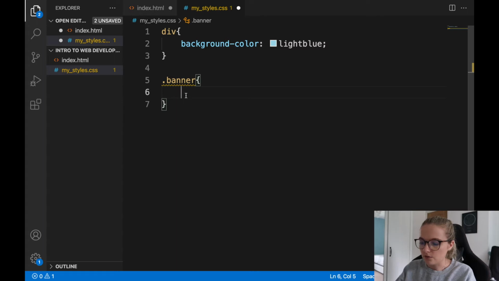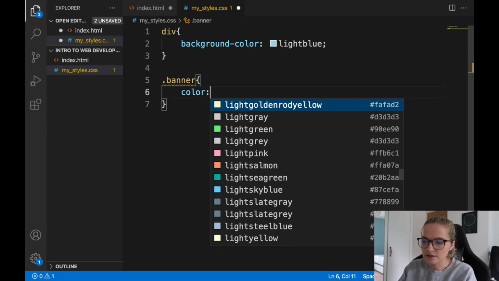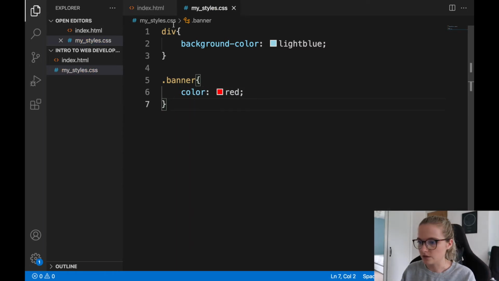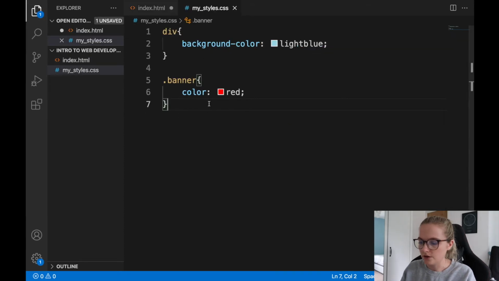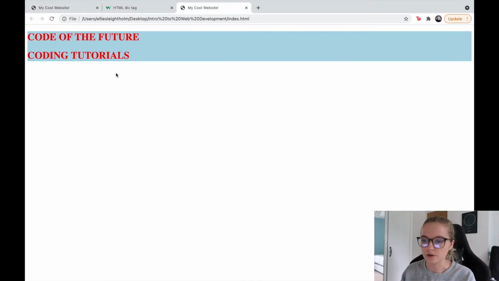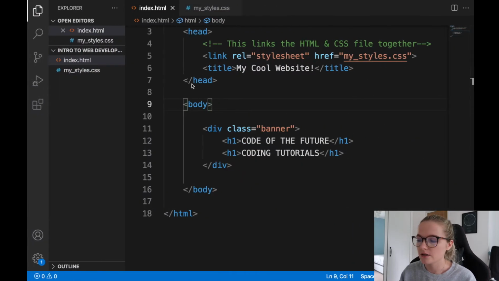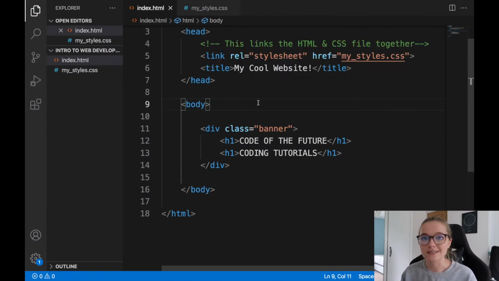So let's say we want the color of the text to be red. So we'll save this, and remember to save the HTML. Okay, so we'll save this and we'll refresh. When I refresh, there we go, awesome. So this is another way of incorporating CSS styles.